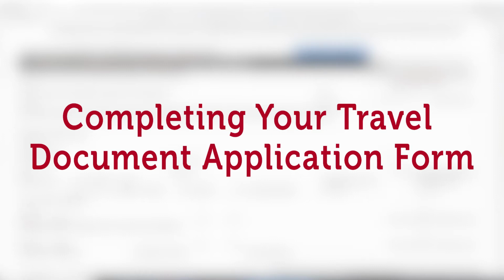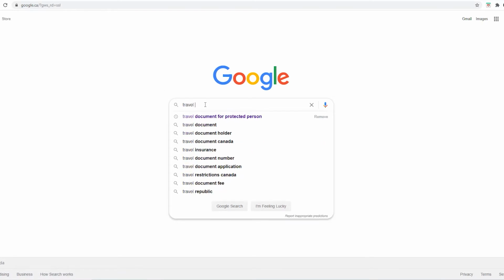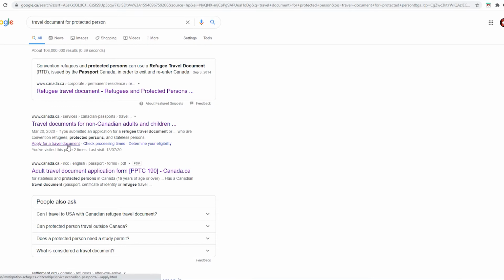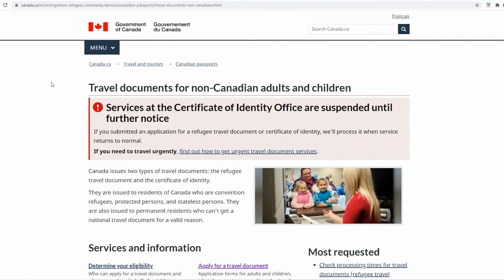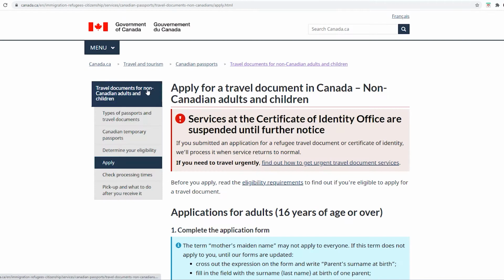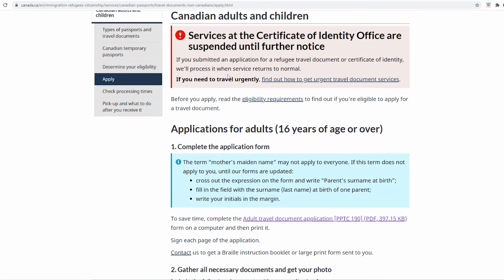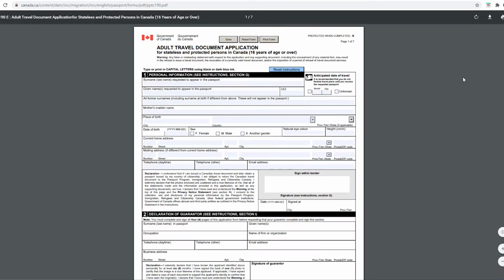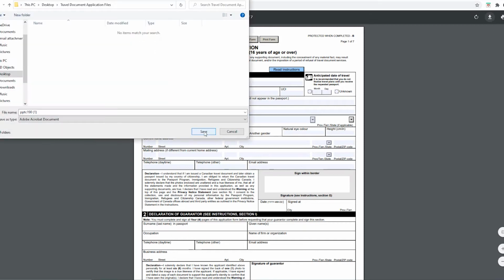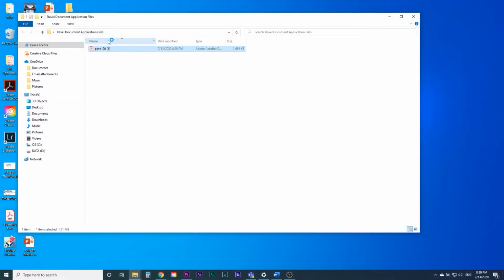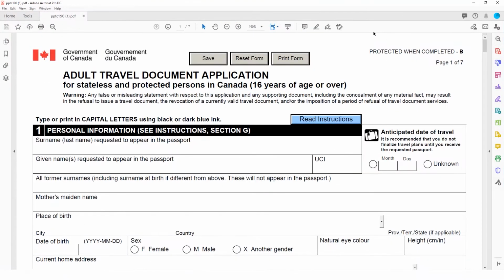Finding the application form. On Google, type Travel Document for Protected Person. Click on the first result under www.canada.ca. Click on Apply for a Travel Document. Scroll down and download the form PPTC 190. Open the form from the folder where it is saved using the latest version of Adobe Reader.